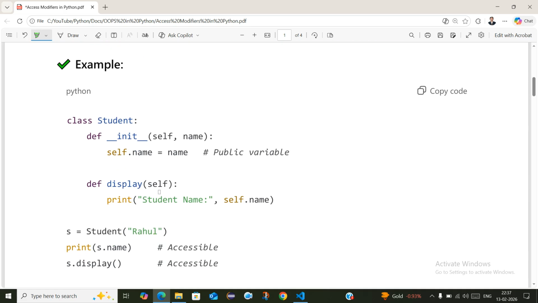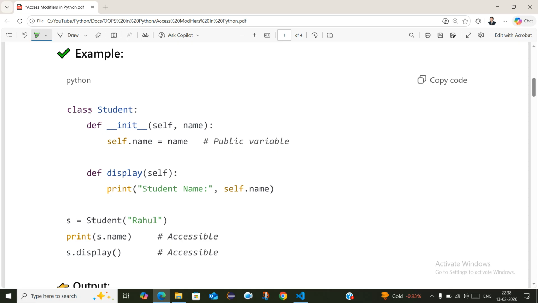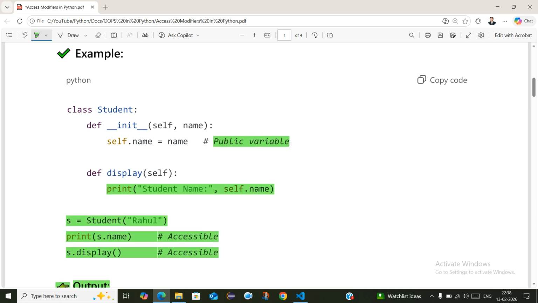Example: here is one class, class Student, and def __init__ is a constructor. In that we pass self and name, and you can see self.name equals name. This is called a public variable. How is this a public variable? Self.name, just name, because we have not used any underscore or double underscore here. That's why this is public access, so you can access it anywhere.